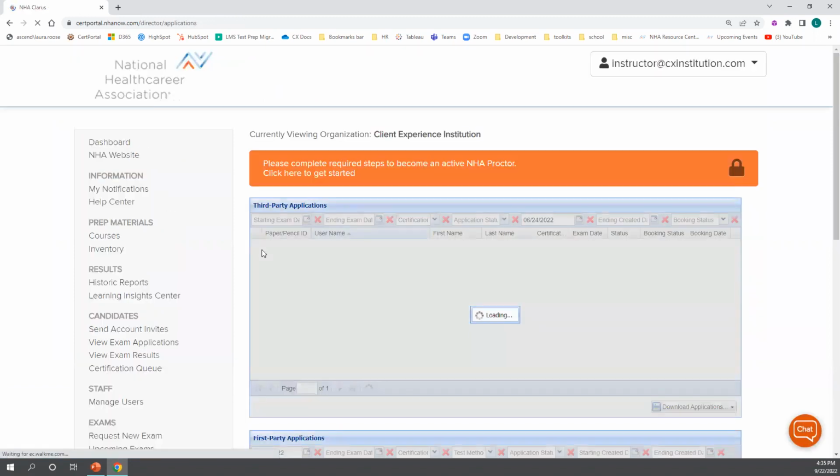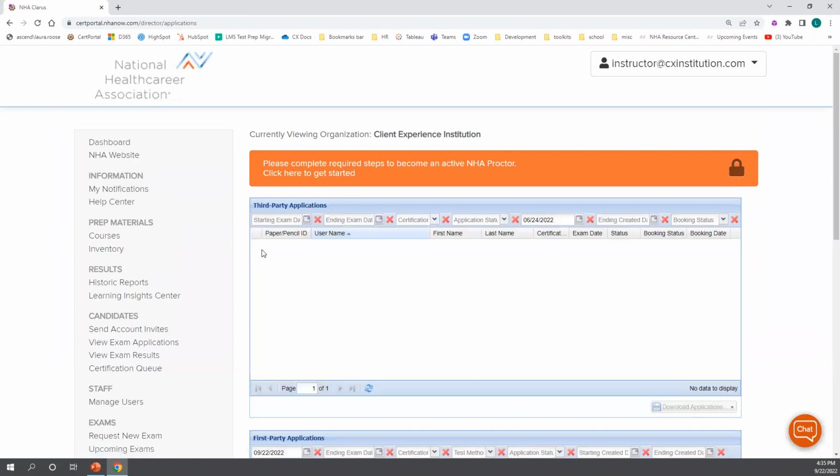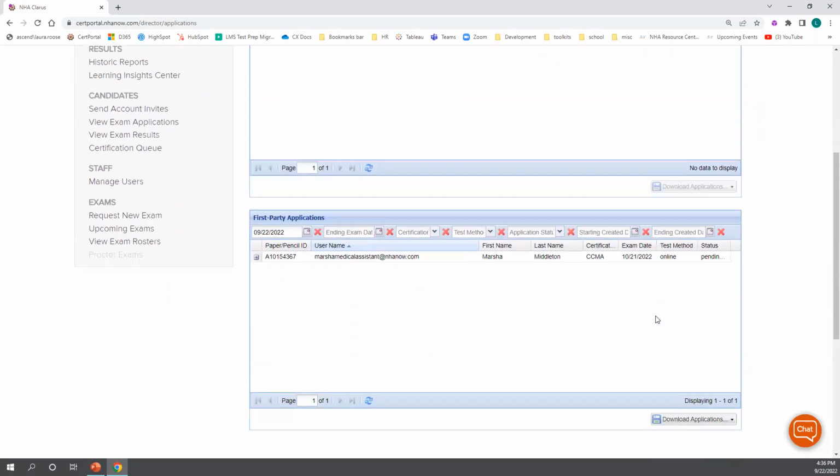This is where you can actively monitor any exam applications, starting up here with third party or off site. So anyone leveraging a third party testing agency through NHA, that's going to be PSI for testing, you'll monitor those applications here. You'll be able to see statuses, dates scheduled. If they missed the exam, it will all be listed here.